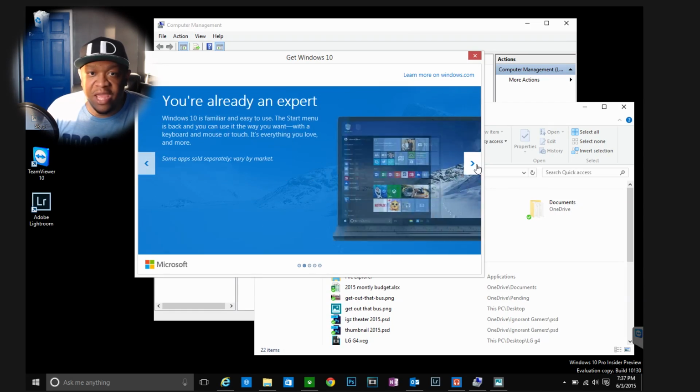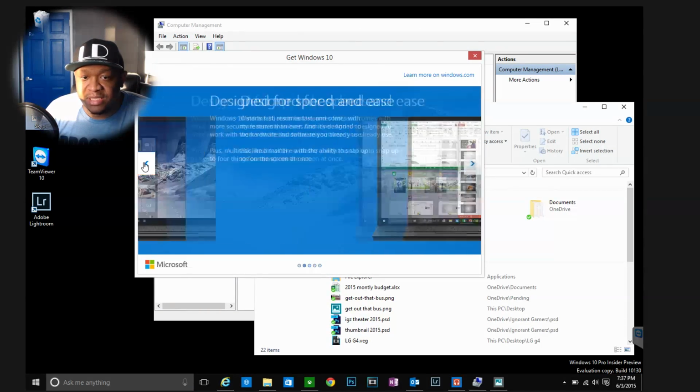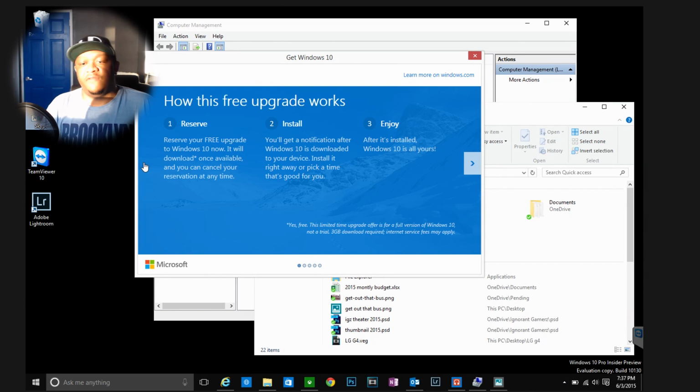Windows 10 is quickly approaching. Many of you may have gotten this notification on your PC to reserve your copy. This is not a trick. Microsoft is really giving us Windows 10 for free for the first year. The reason that first year stipulation's in there is more so for businesses. So it's nothing to worry about.